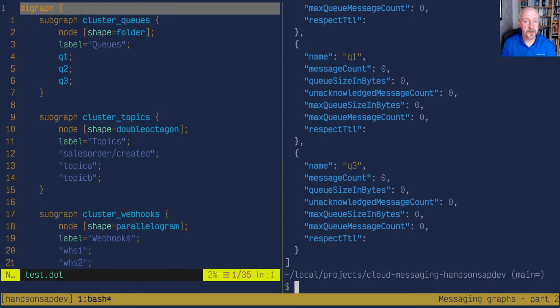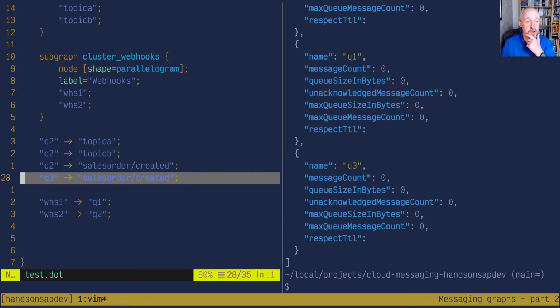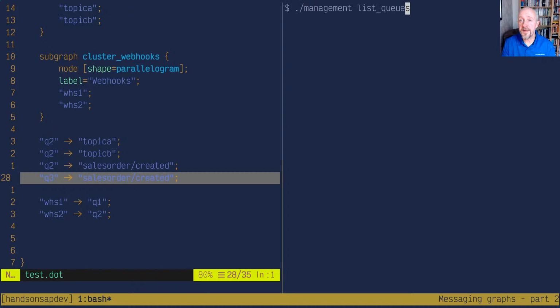We've also got, down here at the bottom, of course, the relationships, right? The queues. Q2 is subscribed to TokiPK. Now, that's not in the output from management list queues. It's just a flat list of queues. So we've got to do that first, list all the queues, and then list queue subscriptions. Remember that from last time?